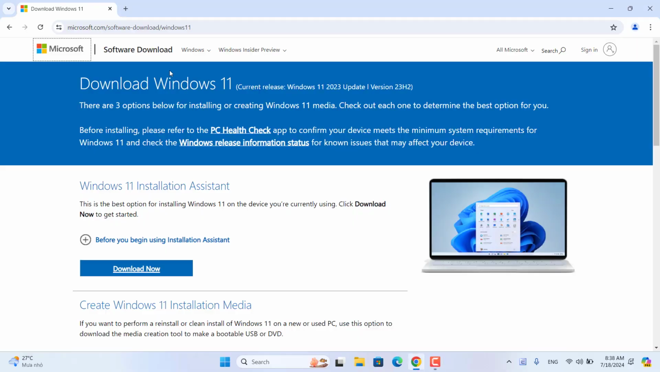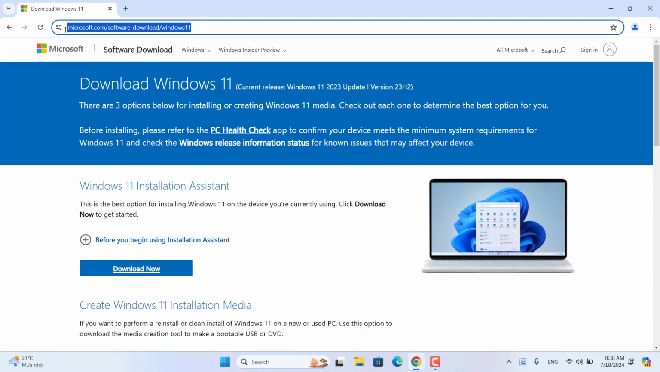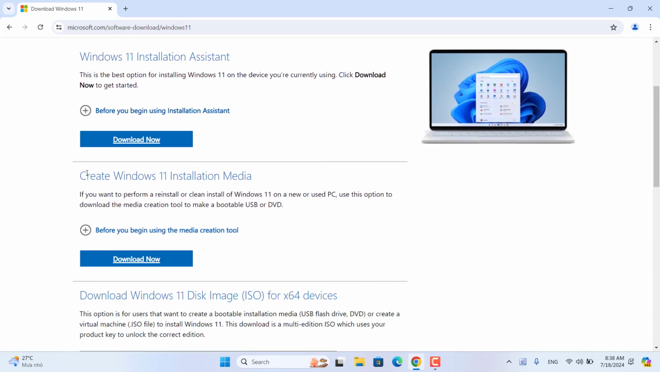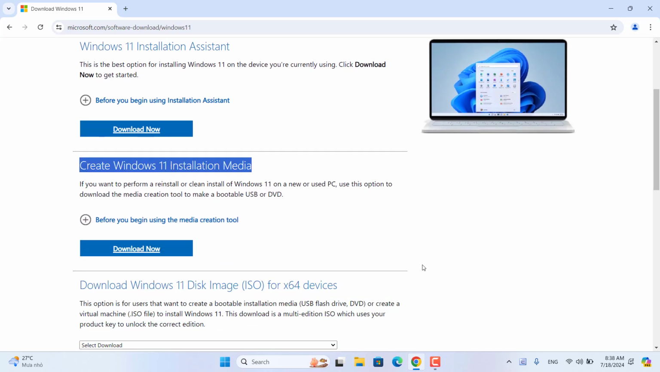Next, download the Windows ISO file from the Microsoft home page. Depending on the language you use, download the appropriate version.